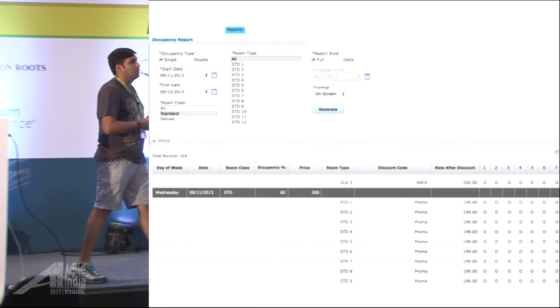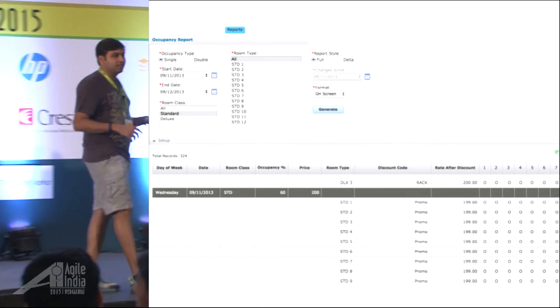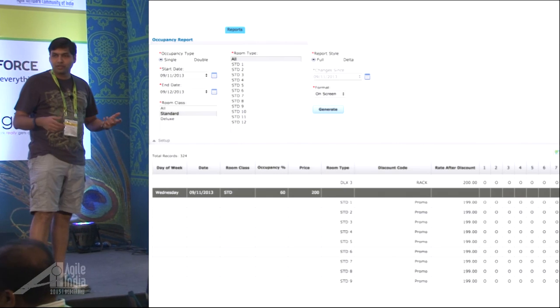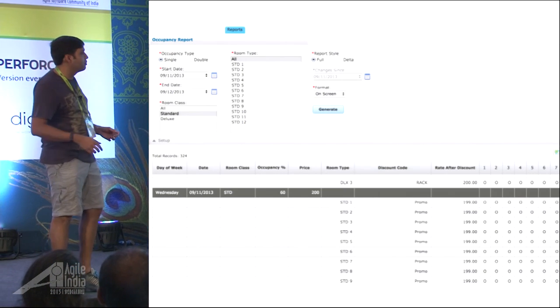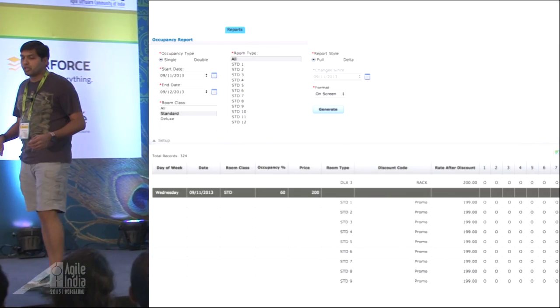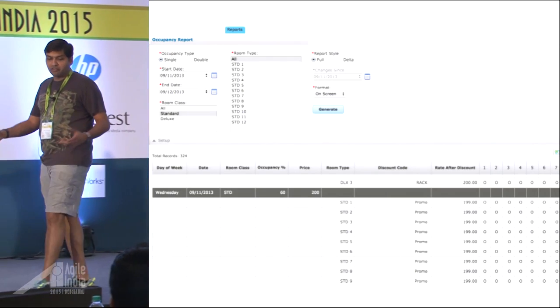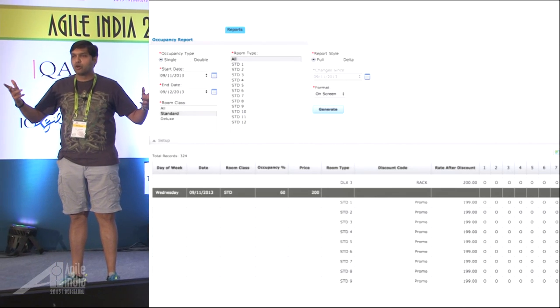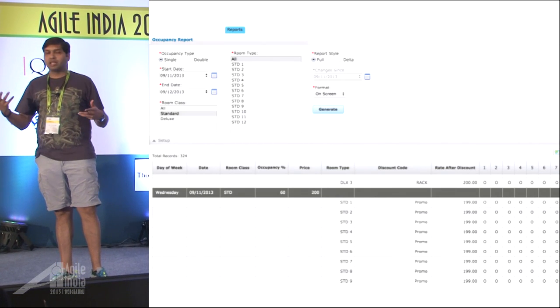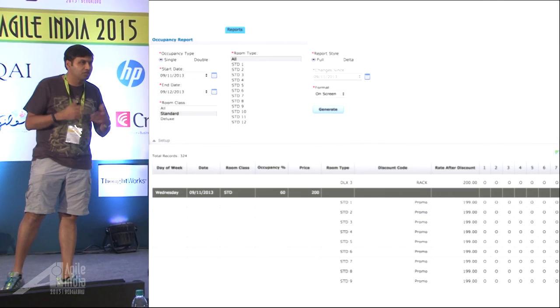This is, again, a very generic thing, like any kind of report. Most of you must have built some kind of report, so I thought it would be familiar to people. What we are trying to do here is find out the occupancy in this hotel, so we can make certain decisions based on what the occupancy is.